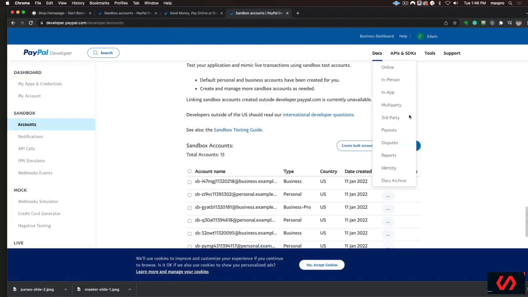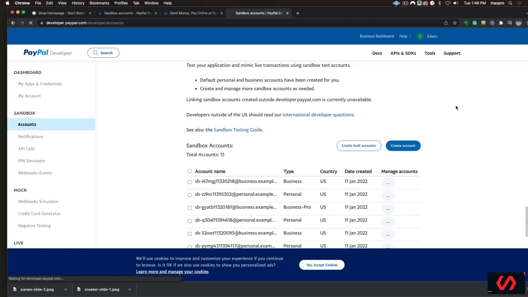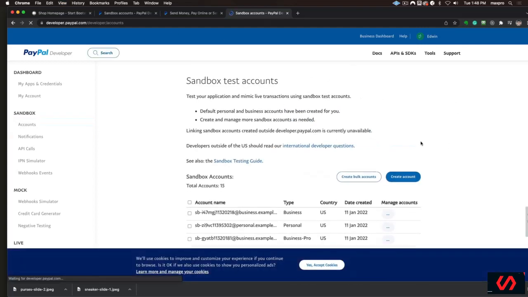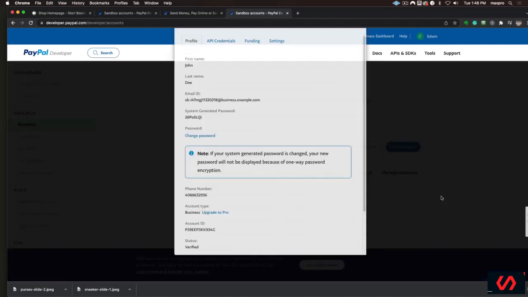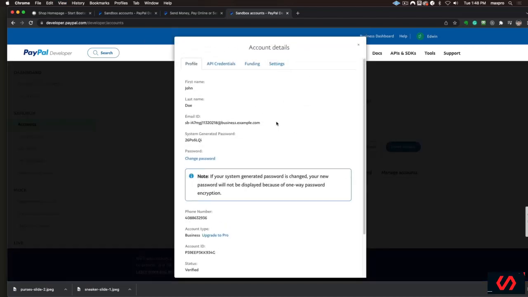And of course, something's always going to go wrong on the PayPal website. It's always going to have some type of bug. So what I do is I refresh the page sometimes, and I try it again. And sometimes it works, as you can see here. I'll copy this. And if you don't want to change the password, don't change it. That's okay. You can use this password here that's generated by the system.